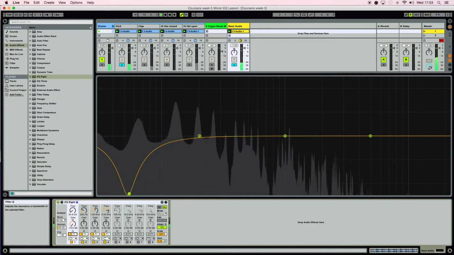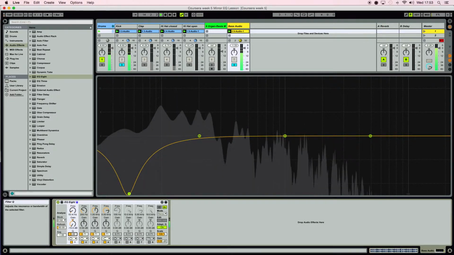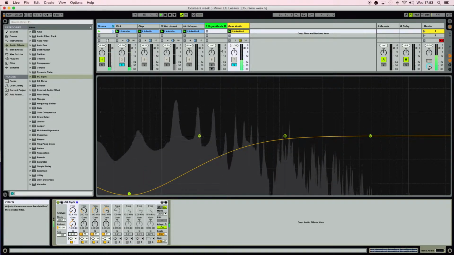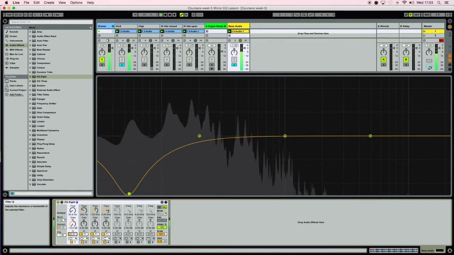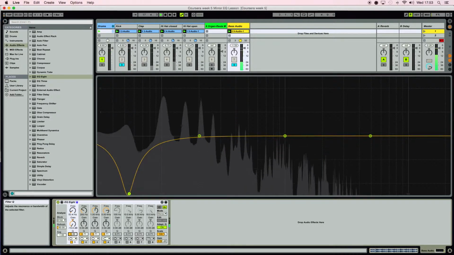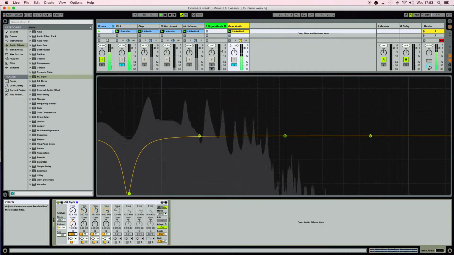We can adjust the Q now. If I drag it all the way down, you can hear a drastic reduction in low end as the Q is too wide. So I'll bring it back up as I still want the bass to be punchy. Somewhere around 150 sounds good to me.